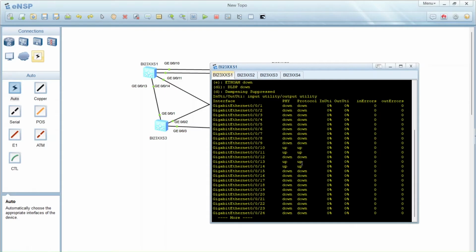So you go into STP mode. Okay, so it will go into enable. If, let's say, you want to enable RSTP, you type RSTP. If you want to enable MSTP, you just type MSTP here. Okay, so the same thing, you go to the switch two.